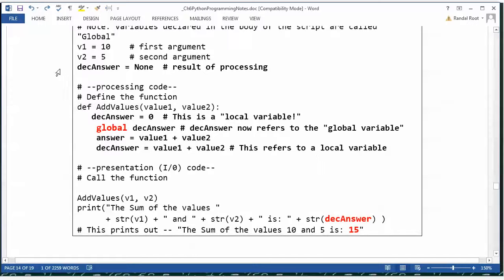Here's the same code we've been working with. I have my little decimal answer out here. And instead of actually passing it in as a parameter, I'll just refer to it from inside the function. I'll do so with the word global, indicating that I want to be able to access a variable outside of the function.